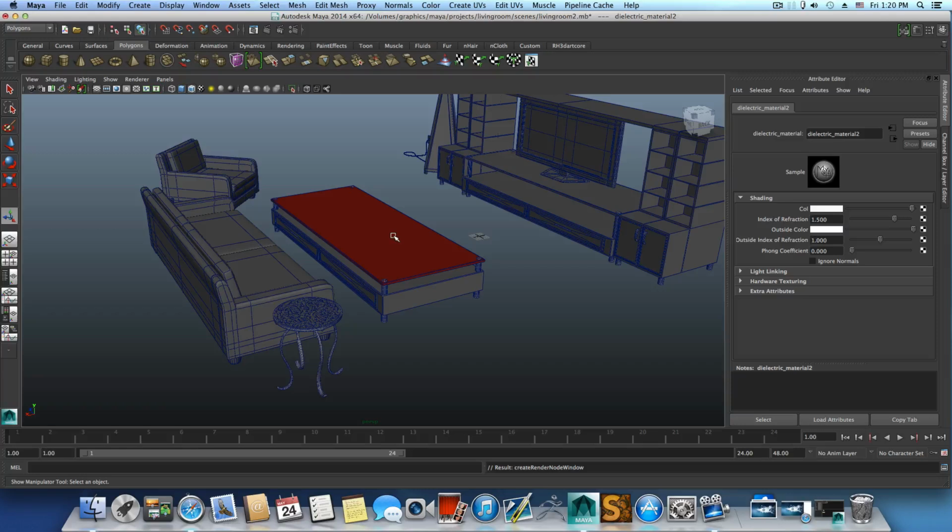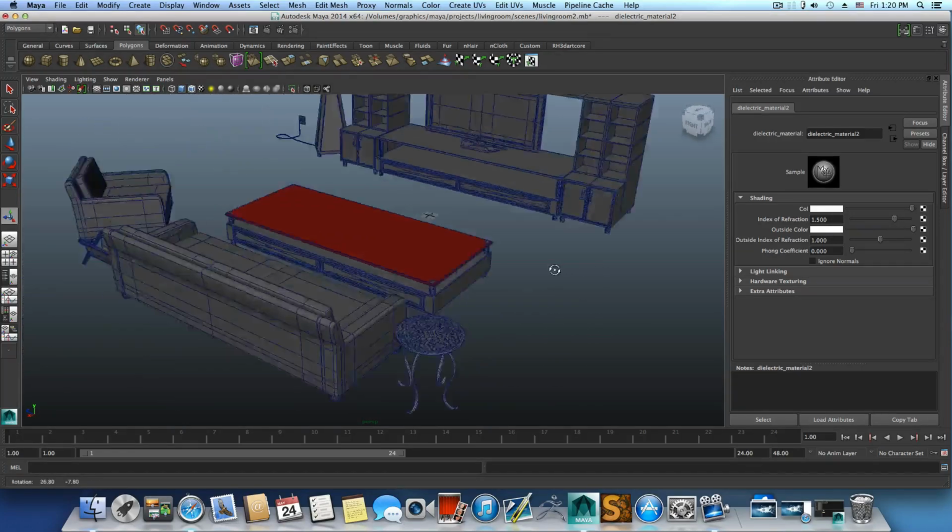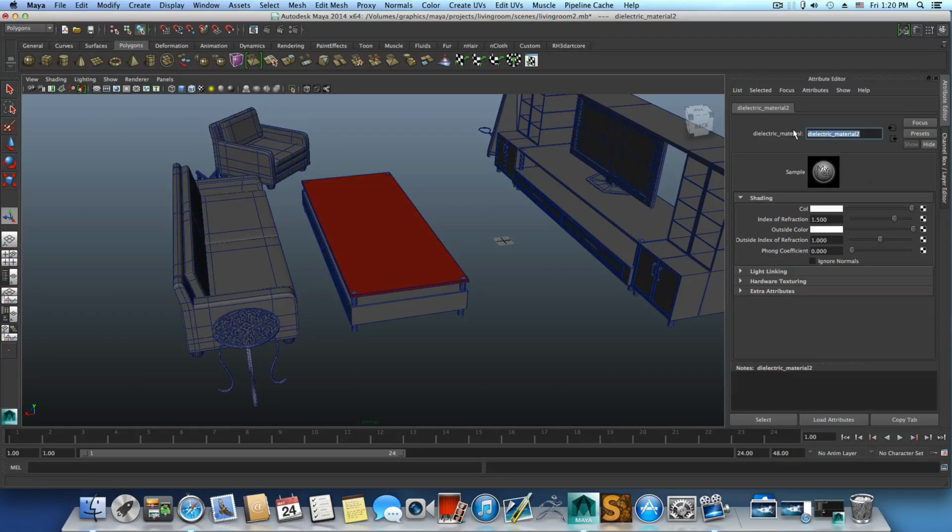Now it turns red, and that indicates that right now it's working. All the switches are connected, and this material, this shader, is now fully working, and you can adjust the color for it, but leave it as it is. Don't touch it right now. So this is for our table glass, so I will just change the name to table glass and hit enter. So now we can continue.